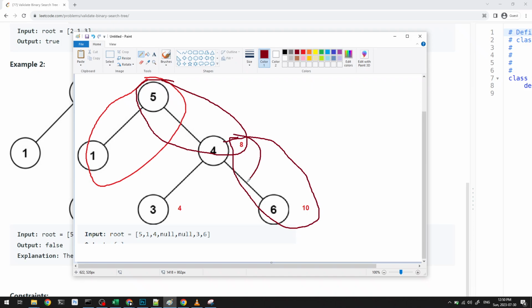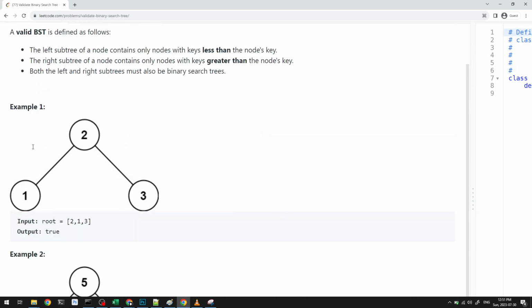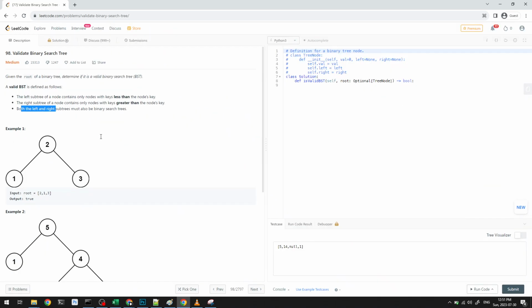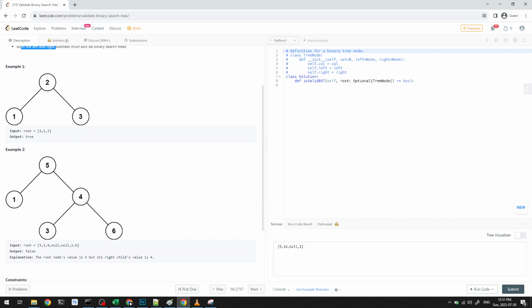But this 8 and 4, it may look correct, but note that this 4 is actually less than the 5. So it should never be on the right-hand side of the subtree. It should actually be over here or over here. So this is the third point, where it says that both left and right-hand side subtrees must also be binary search trees. So that's where it fails. Those are the three conditions we have to look out for.